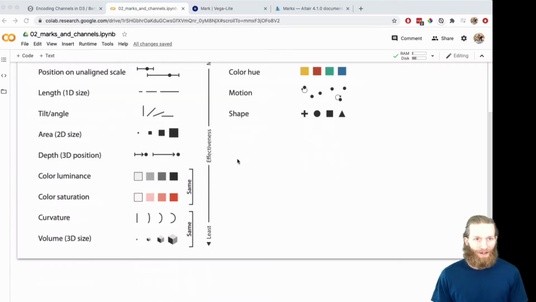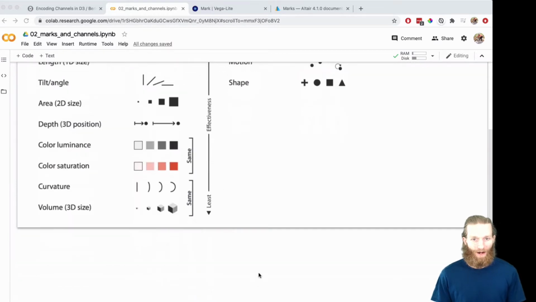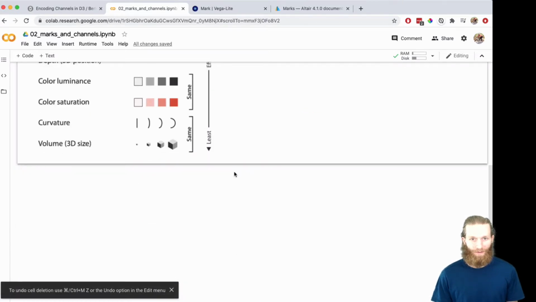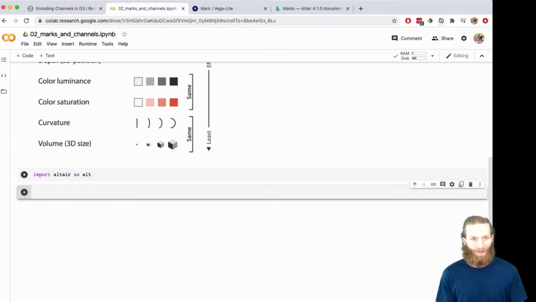So to get started in Altair, I've got a Colab notebook open here. Here are the channels for us to remember. And let's go and create a new, not a new text block, let's create a new code block, and we'll go ahead and get Altair loaded up here. So the first thing we're going to do is import Altair. So import altair as alt is kind of the canonical way to import it.